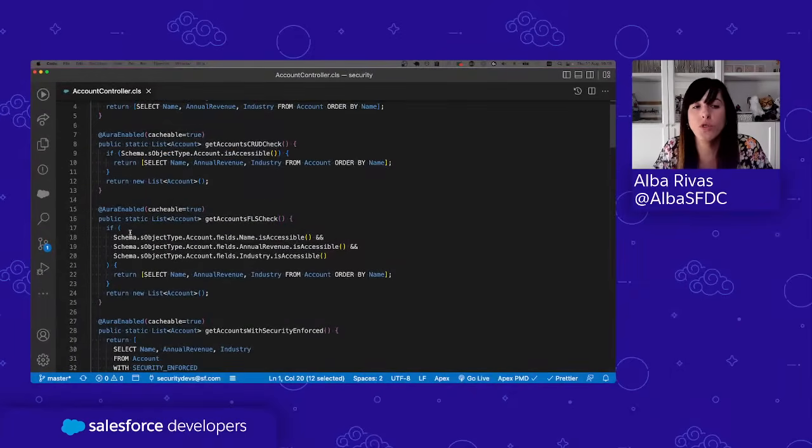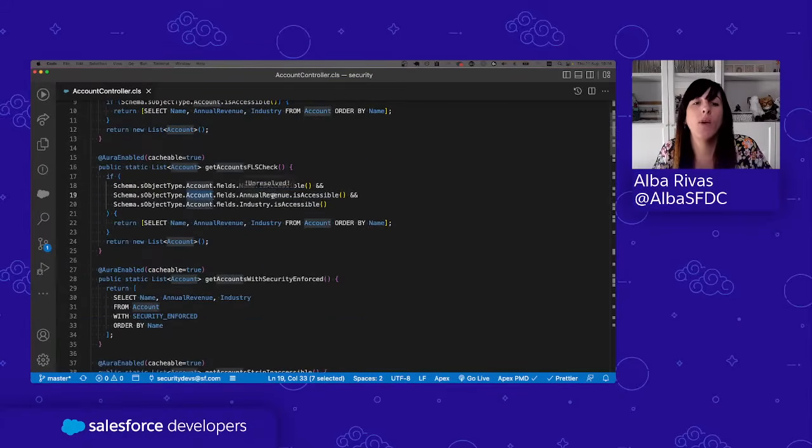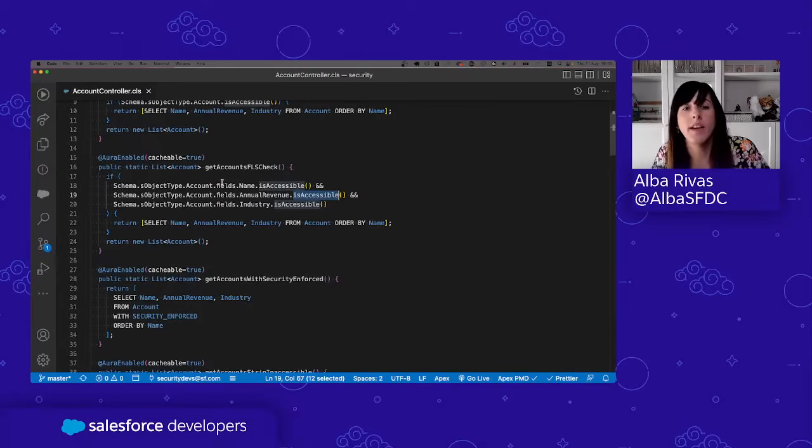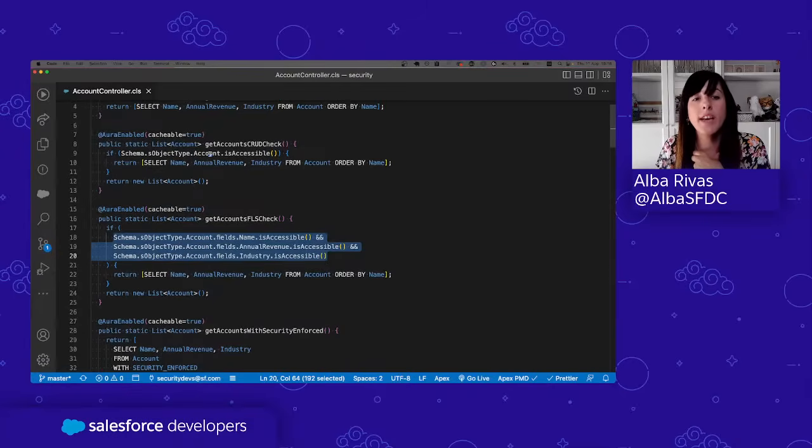We can do that also using the schema methods. The only difference is that instead of saying, is this object accessible, we use exactly the same methods, but over the fields. So here, for instance, we are saying, is the account name field accessible? Is the account annual revenue field accessible? Etc. Okay? If you perform these kind of checks, the object level security check is implicit.